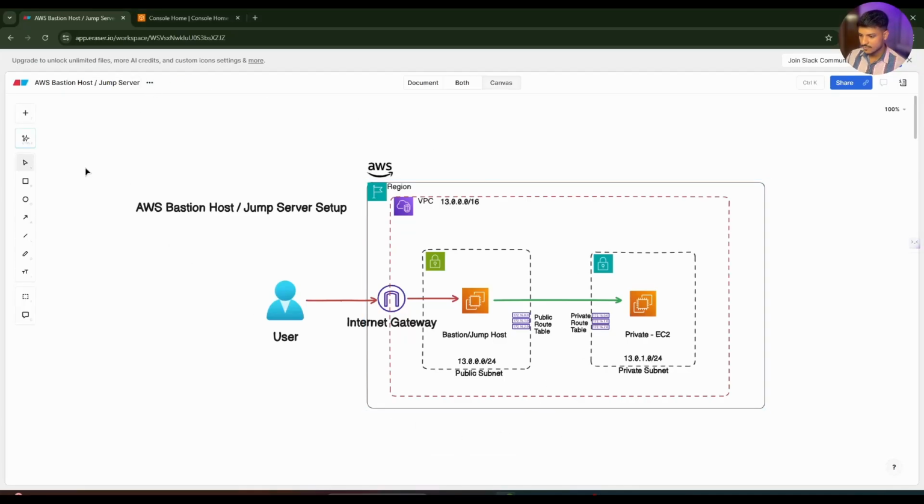In this video we will see how we can set up a Bastion host or a jump server, and by using that Bastion host we will try to access our private EC2 instance.